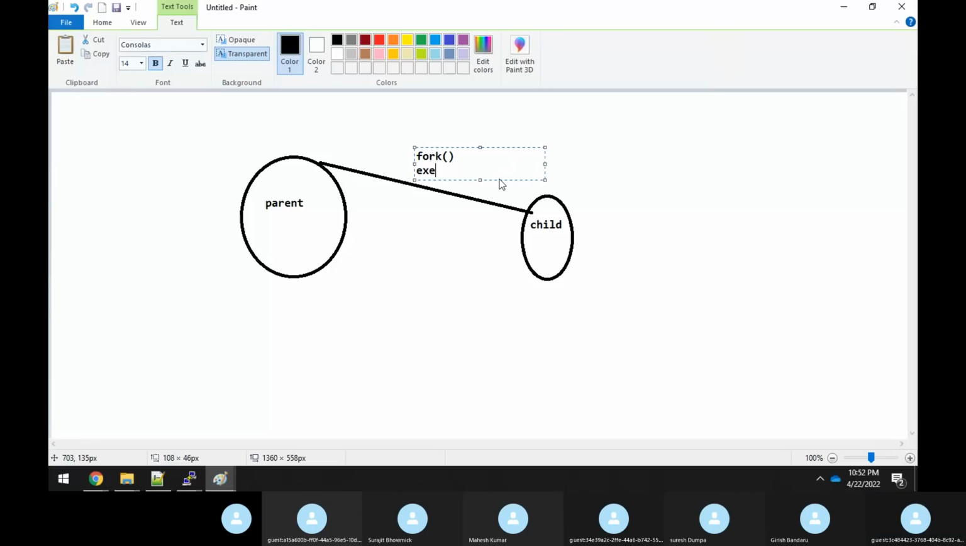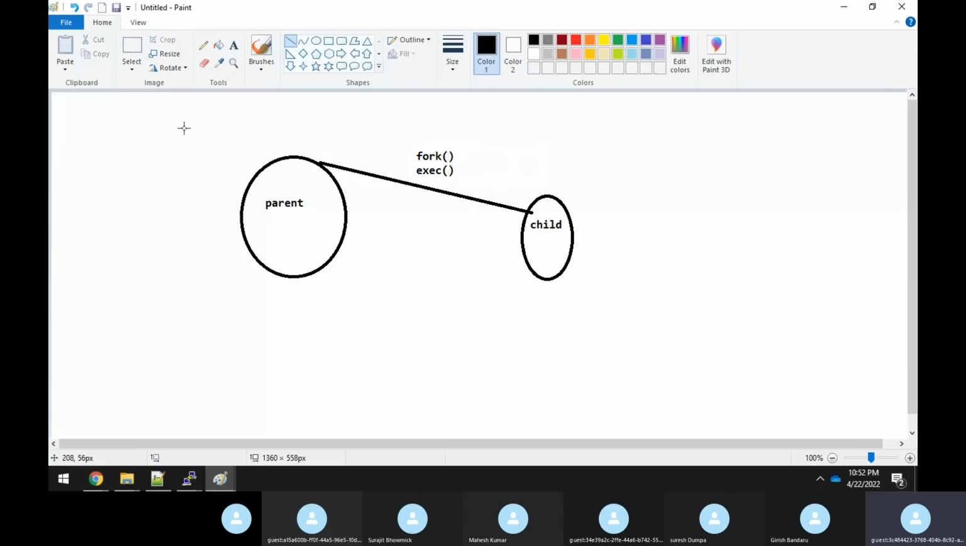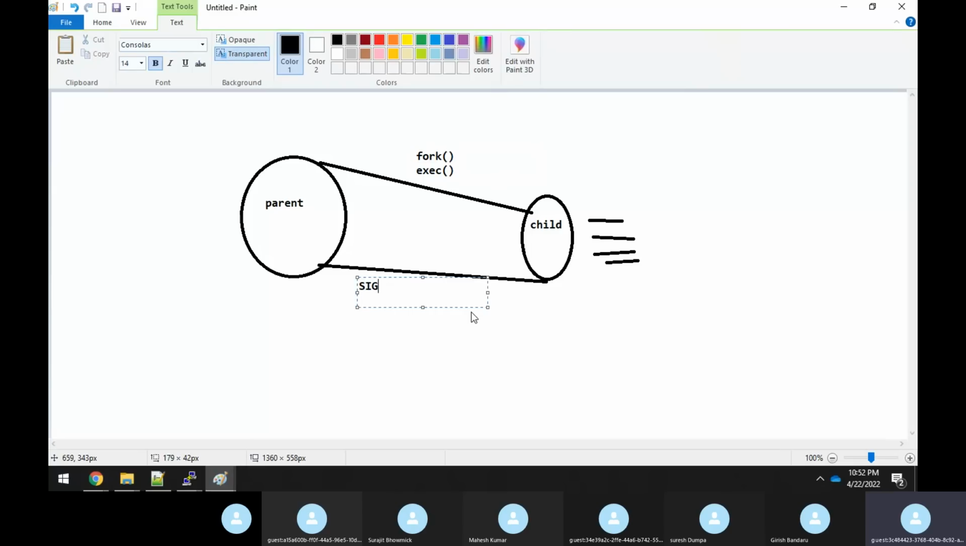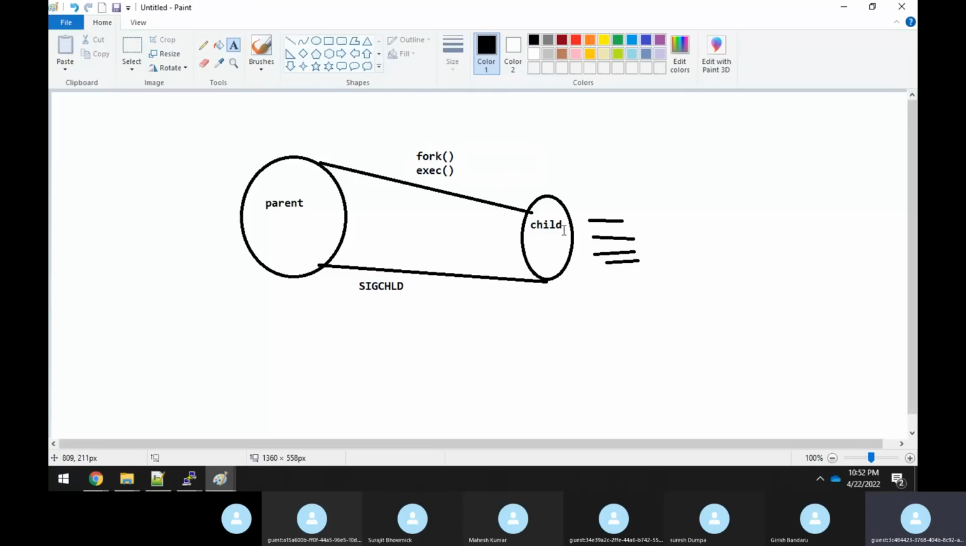Okay. Now what is happening is that the child will start executing the task which has been assigned to it. So it will start executing all those instructions which have been assigned to it. As soon as it completes its job, this child will generate a signal. You know that it generates a SIGCHLD signal. So it sends a signal to the parent saying that I have completed my task.